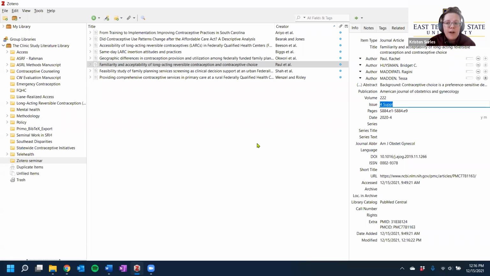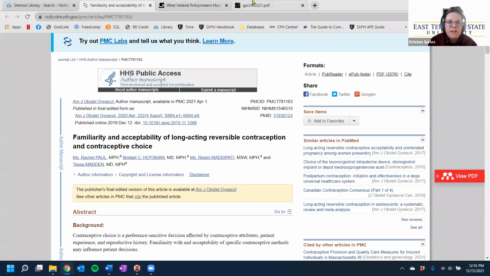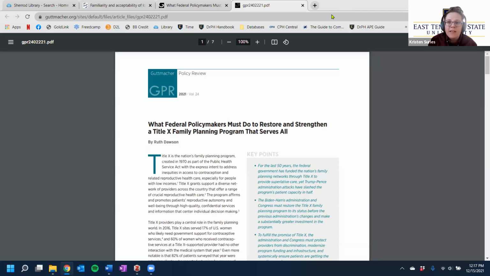So now I'm going to show you how to import something manually. Again, very straightforward. It's just this little green button right up here, the plus button. And again, you can create an entry for any of these items right here. And depending on the item you select, it'll change the bibliographic information over here. So again, for the sake of expediency, I have already chosen what we're going to be manually importing. And it's this Guttmacher policy review article right here.